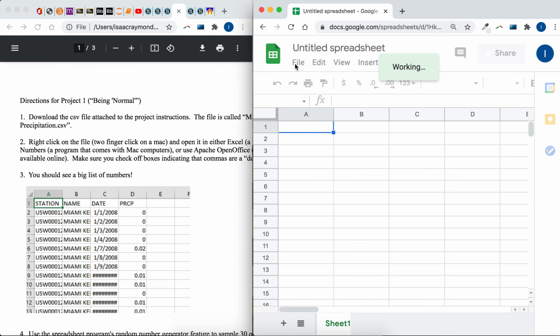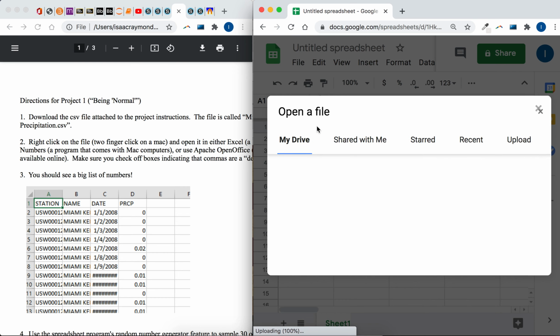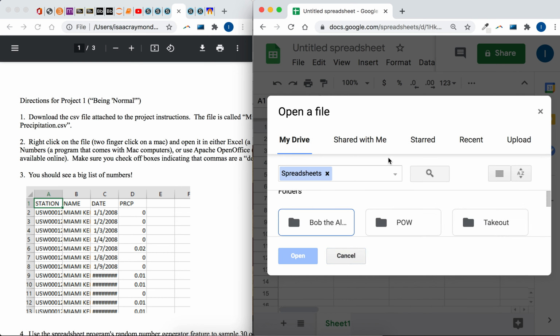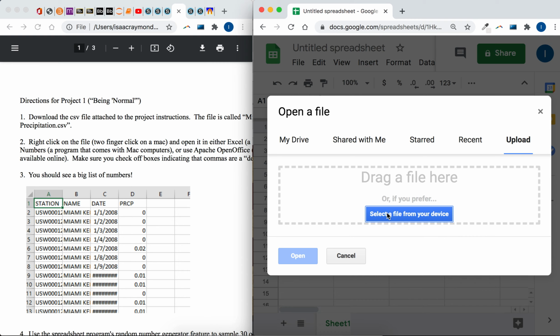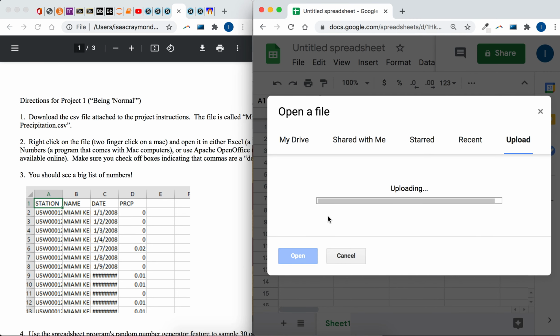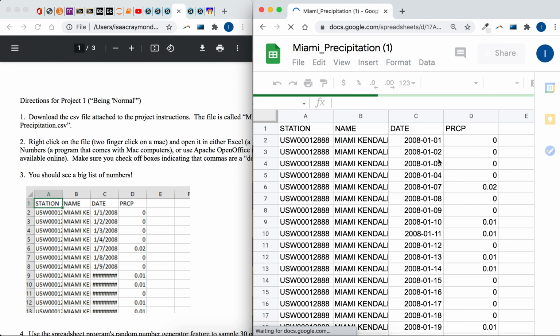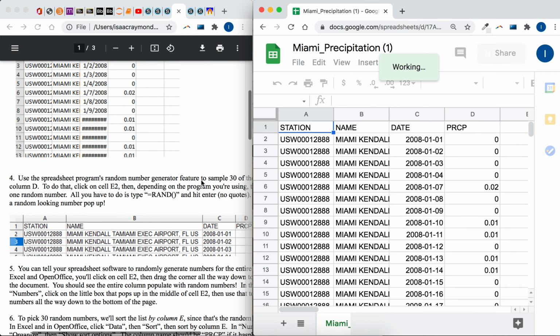Okay, we want to open the CSV file. It's on our hard drive. So once this finishes loading, there we go. Okay, so click open. There's the CSV file right there, so let's double click. And it'll pull it right up as if it was meant for Google Sheets. So there's our data set.